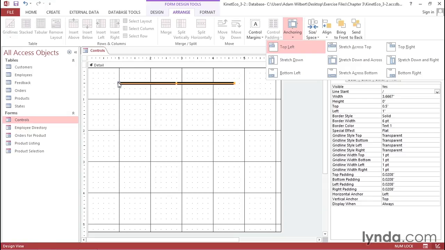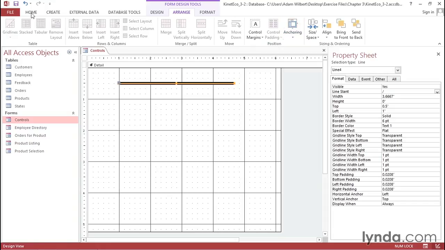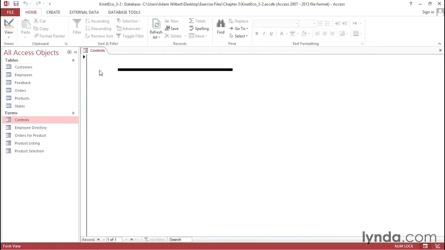So right now I've got my line being drawn about 1/2 inch from the top and 1 inch over from the left-hand side. And then I've got the line being drawn about 3.5 inches wide. If I go over here to the Home tab and switch my view, you'll see that's exactly what I get. It's about 1/2 inch from the top, 1 inch from the left, and it's about 3.5 inches wide. Let's go ahead and go back into Design View.